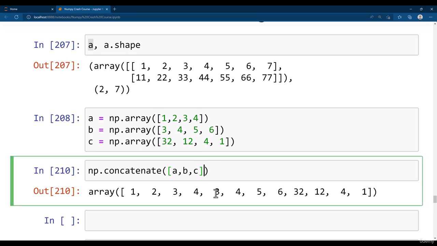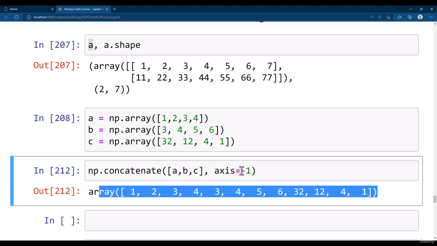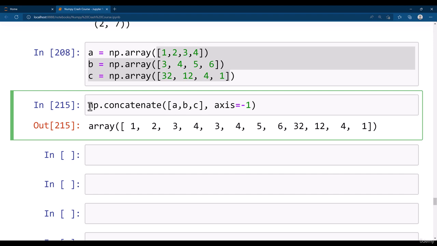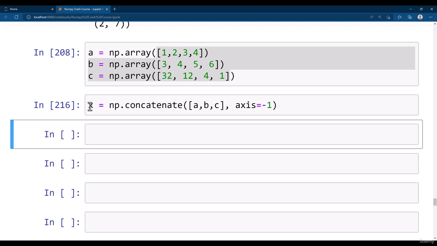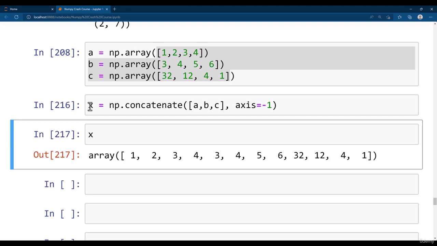If you don't define any axis, automatically it appends these arrays horizontally. That means automatically it appends all these arrays together in a single axis. By default the axis is 0. That means you are gonna get the same thing here. If you provide -1, that means it is also gonna add in the same axis. Let's go ahead and store this into another array here. X is equal to something like this. Then this X, we have got a one-dimensional array.